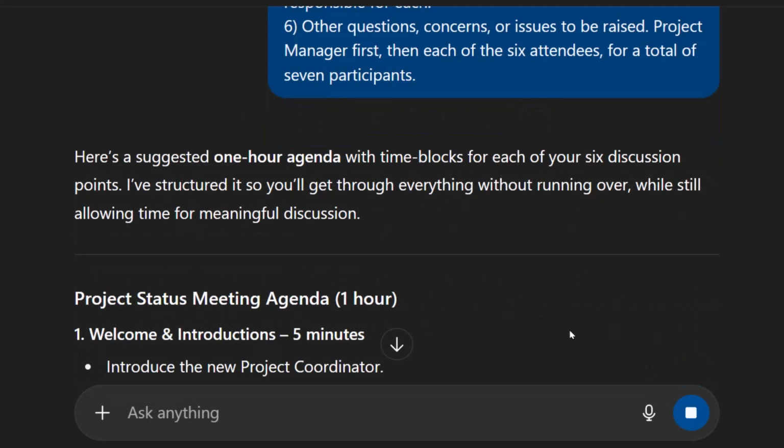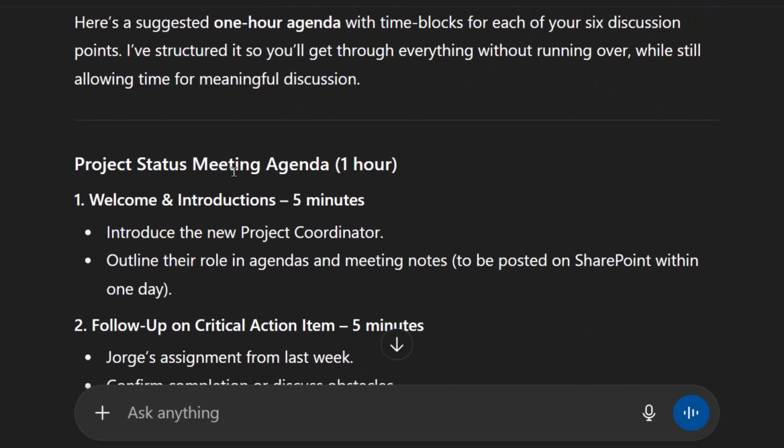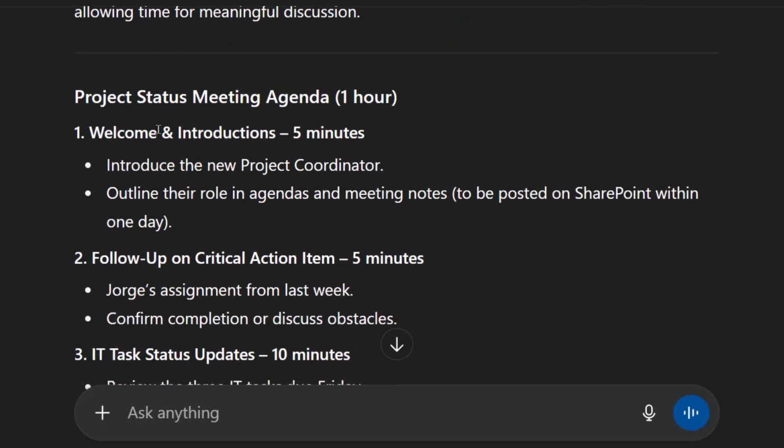Here's a suggested 1-hour agenda with time blocks for each of your 6 discussion points. I've structured it so you'll get through everything without running over while still allowing time for meaningful discussion. Project status meeting agenda, 1 hour. Welcome and introductions, that should take 5 minutes.